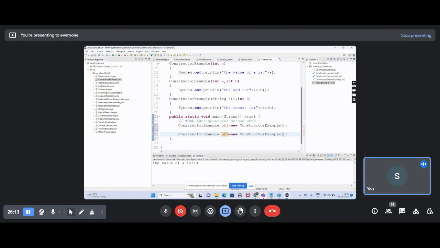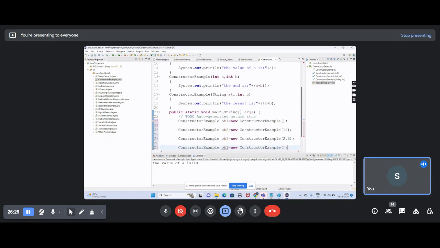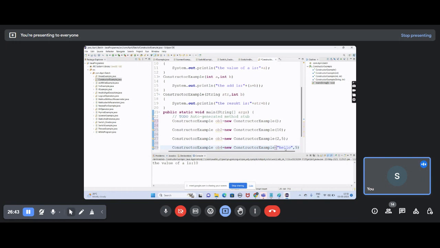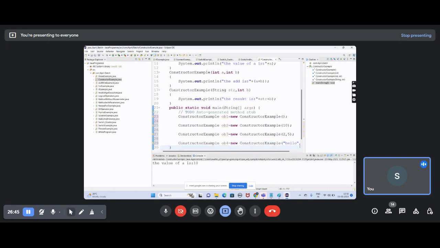So here pass some fields 10. Okay. Next one more. Object 3. Here pass two fields 2 comma 5. Next one more constructor. Right? 4. So here one is string, one is integer, right? So pass this. String comma integer. Okay, just like that. Okay, so like this. Now, now run it.